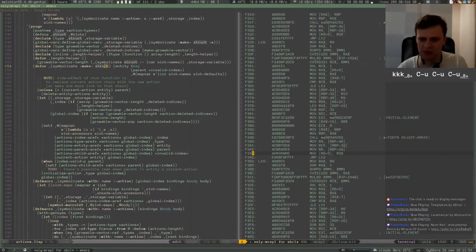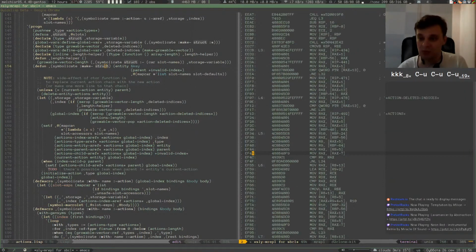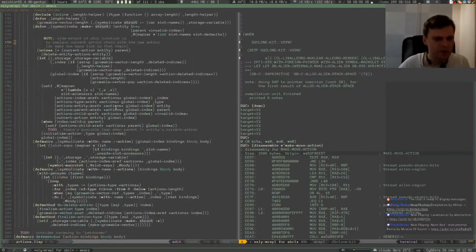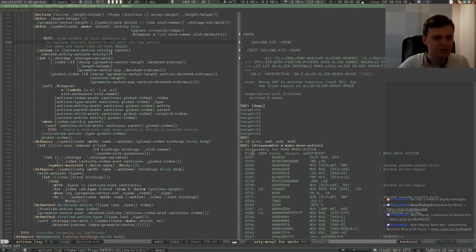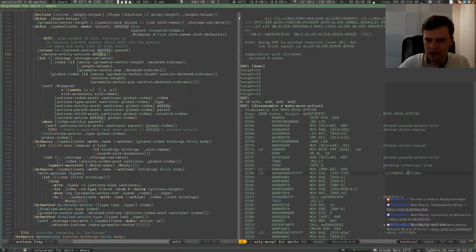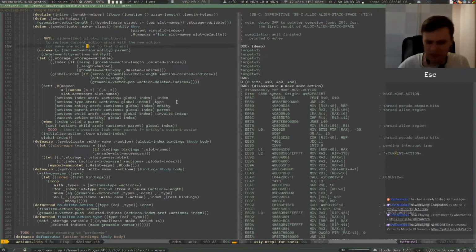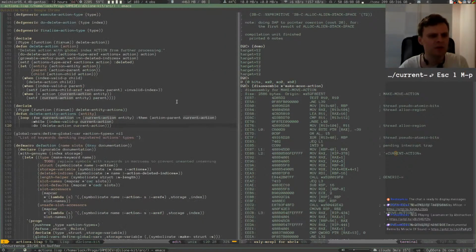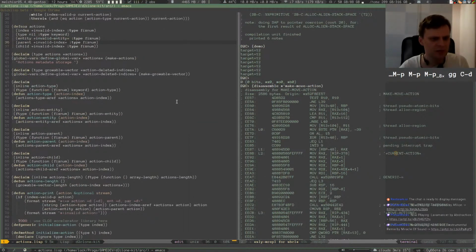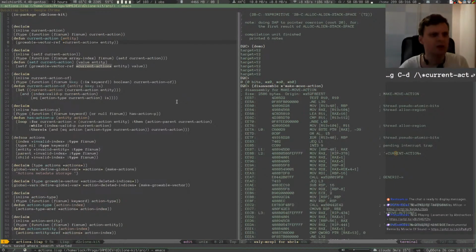So, let's dig in. Oh, that's a big one. Yeah, okay. Make move action. So this is the result of macro expansion of this thing. Right, so let's see. What do I have here? So we got those global variables, current action. Is it like using that library? Let me have a look. Current action. Where the heck is it? Like with this star. Yeah, here we go.